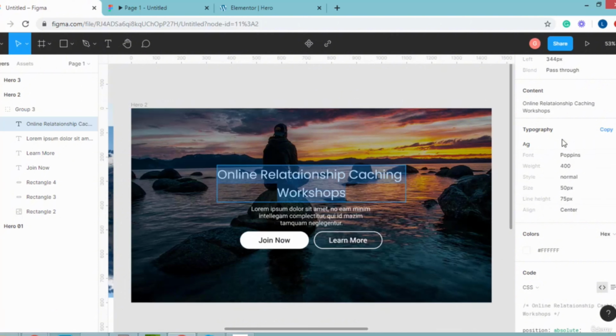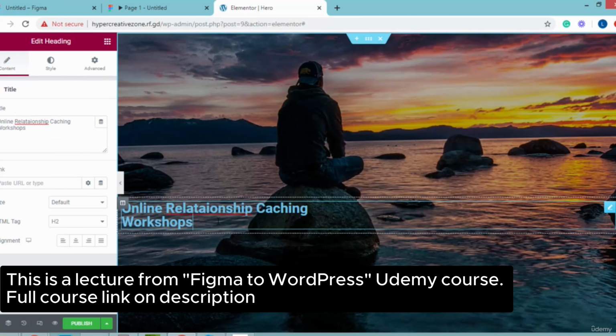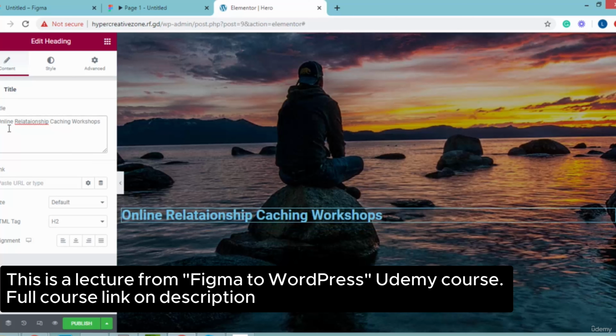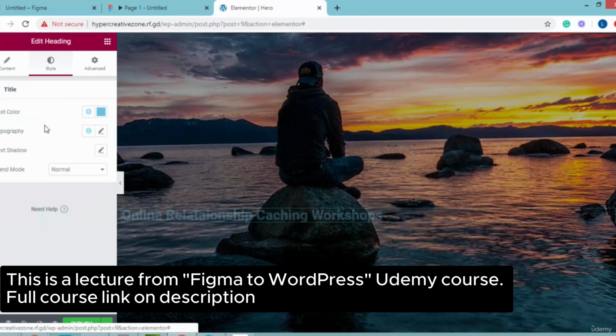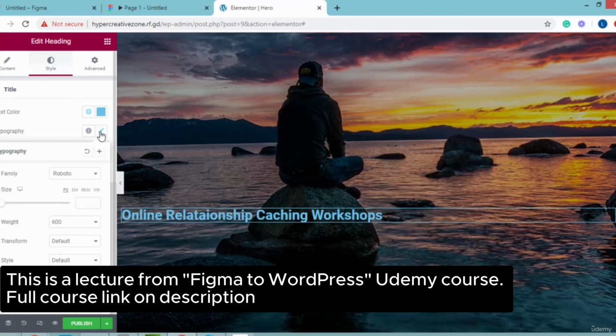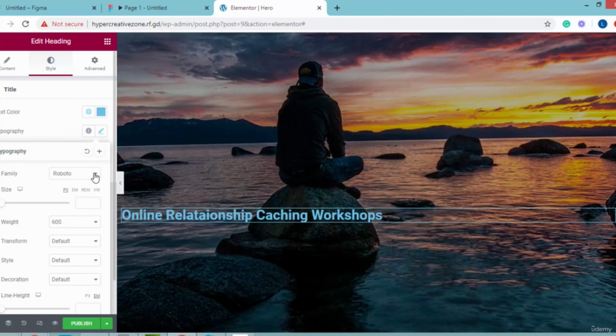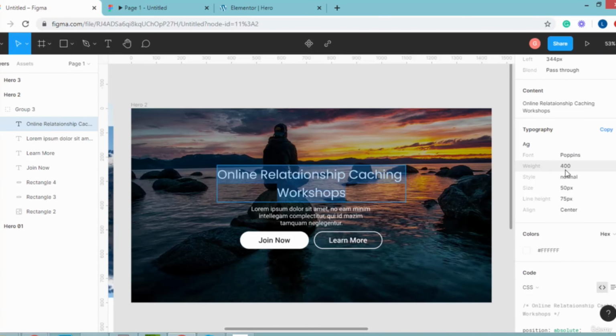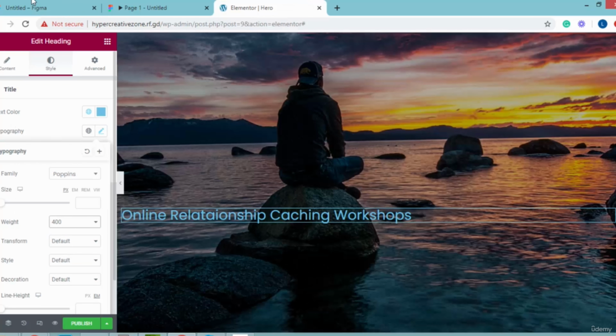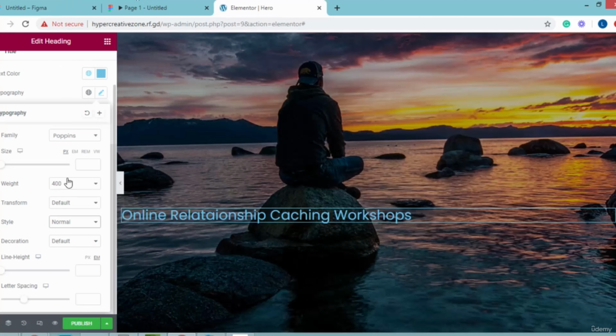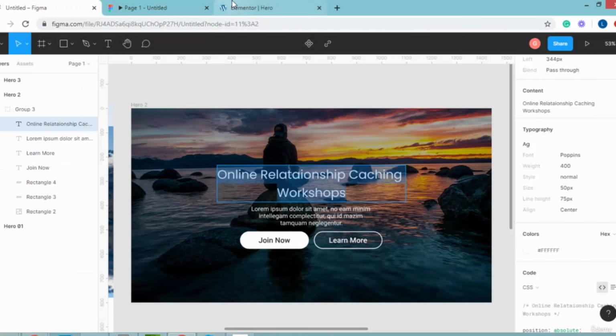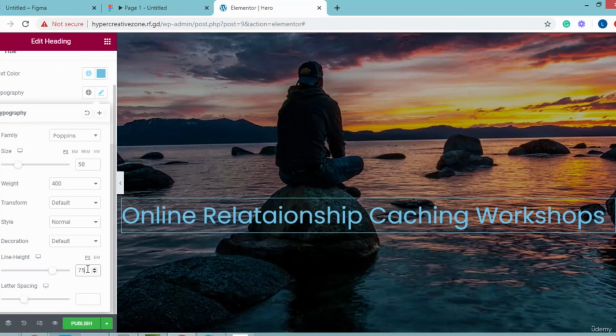Now I will scroll down to the typography and I can see the font family and other font styles in here. So let's create it. First of all, I will go here and select this text. This text will be a single line text and now I go to styles. In styles, I will go to typography and click this pencil icon. In font family, I will add the font family as Poppins and font weight will be 400. Font weight is 400 and the style is normal and the font size is 50 pixels. Then the line height is 75 pixels. So line height is 75 and it has two lines, but I remove that line.